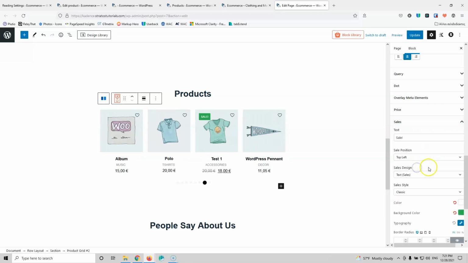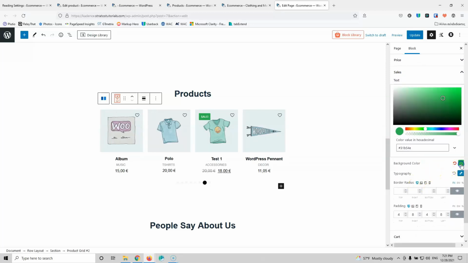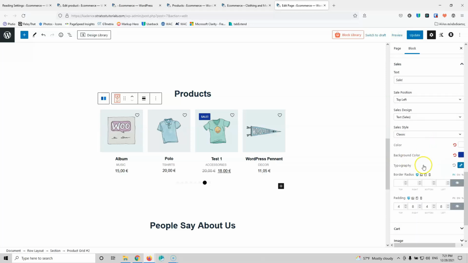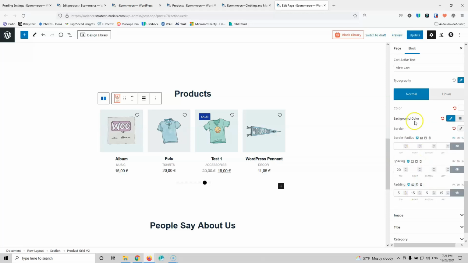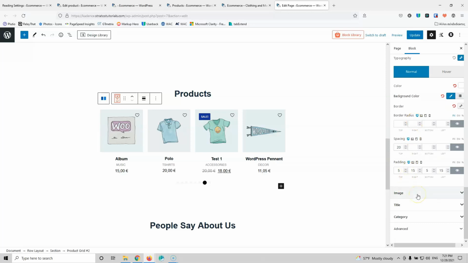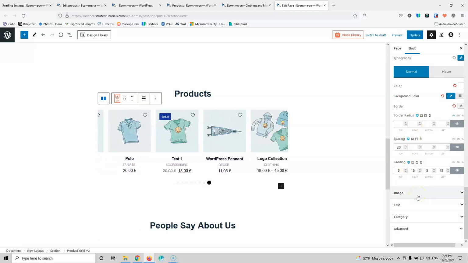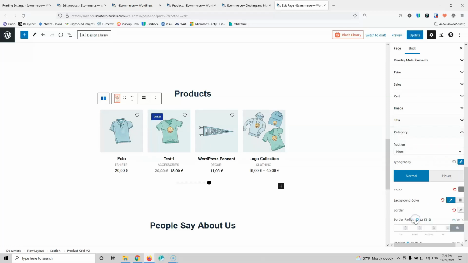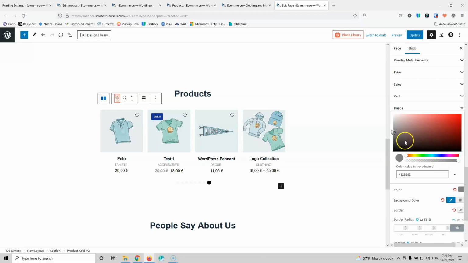Then we have the sales, and here is the background color, and I can change that to something like blue. Of course, you should take the color that you have from your website and not a random one like me. Okay. So that was the sales, and then we have the cart, and the cart icon is not showing for some reason, as I've said. It's not working with the carousel, and I don't know why. Then we have the image, and you can change the image, the title, and the category. And as you can see, it has pretty much everything that you want from a free plugin. Okay, update that.